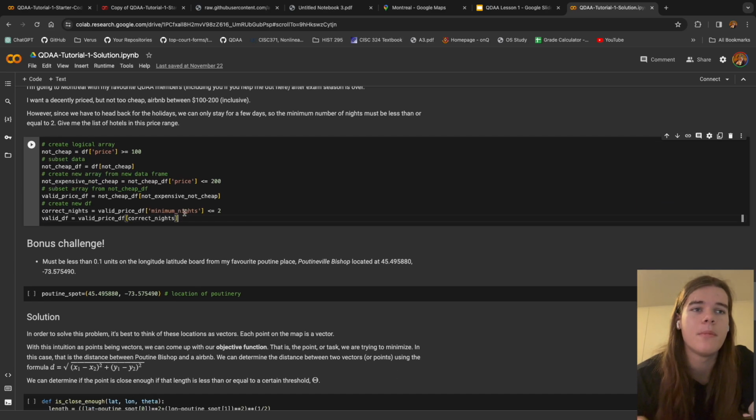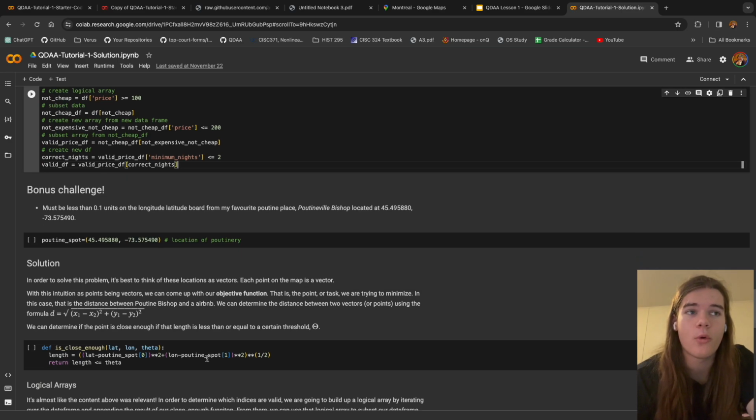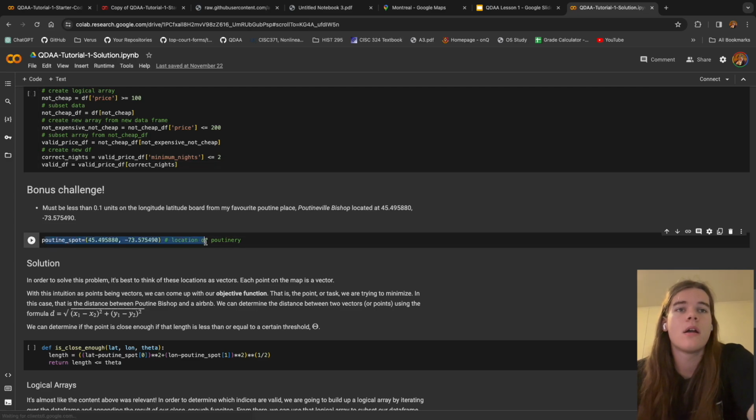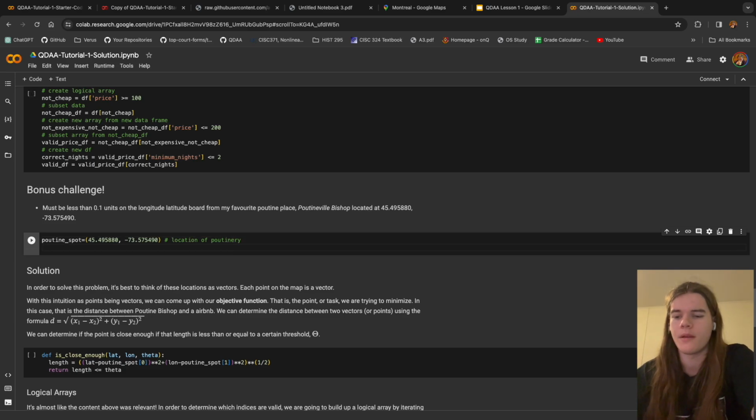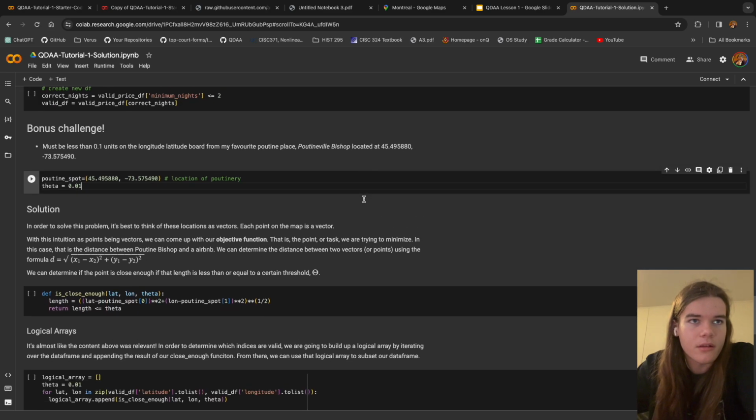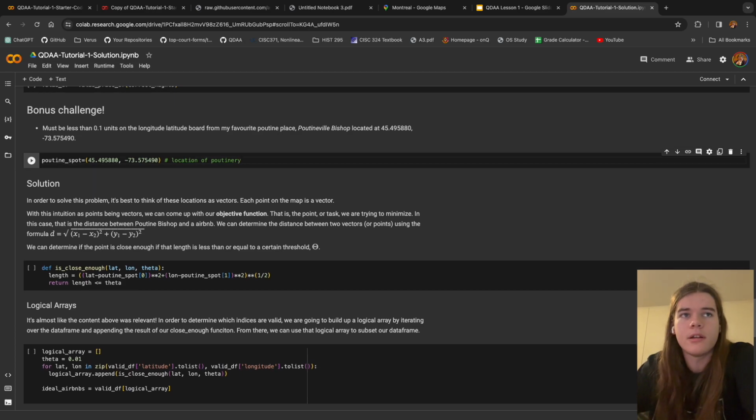And now there's some starter code for the bonus challenge, which is the poutine spot. There should be a theta in the other starter code. Actually, I'll just throw that in here. Oh, it is defined down there. Okay, whatever.